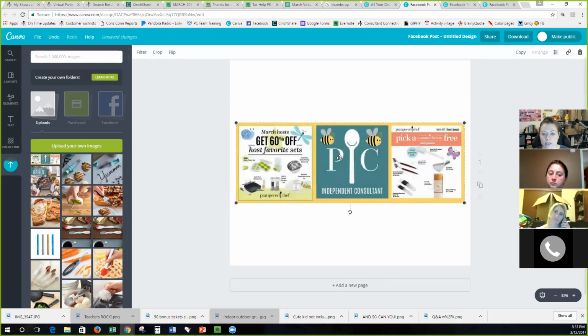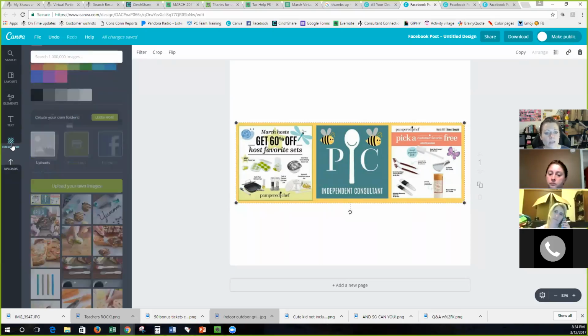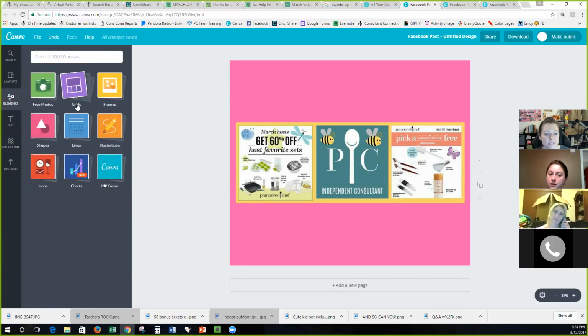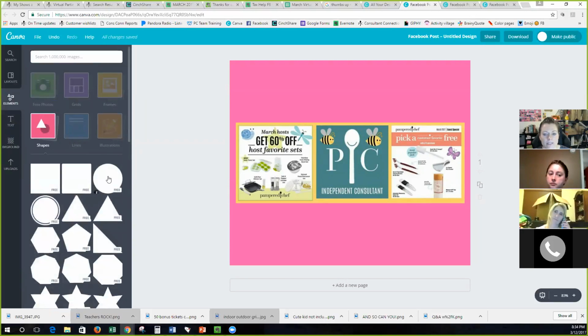And then click on it and it brings it to the center of the page. So once you're here, you can tweak it any way that you want to. Maybe I'm gonna add an extra background to the back of it. And let's see, I might go over to elements and what about a fun shape? Because that'll change it up.